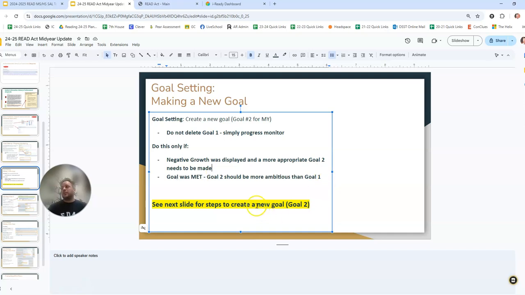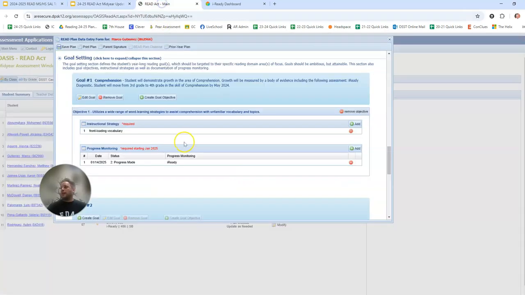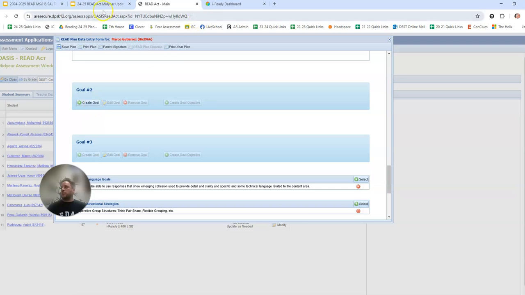See the next slides to create these new goals. Now, these are the exact same steps and slides from the start of year. However, where it says goal 1 here, just make sure it says goal 2. So do not delete the first goal. Goal setting. Go to create goal number 2. That would be here. So you would create goal number 2.